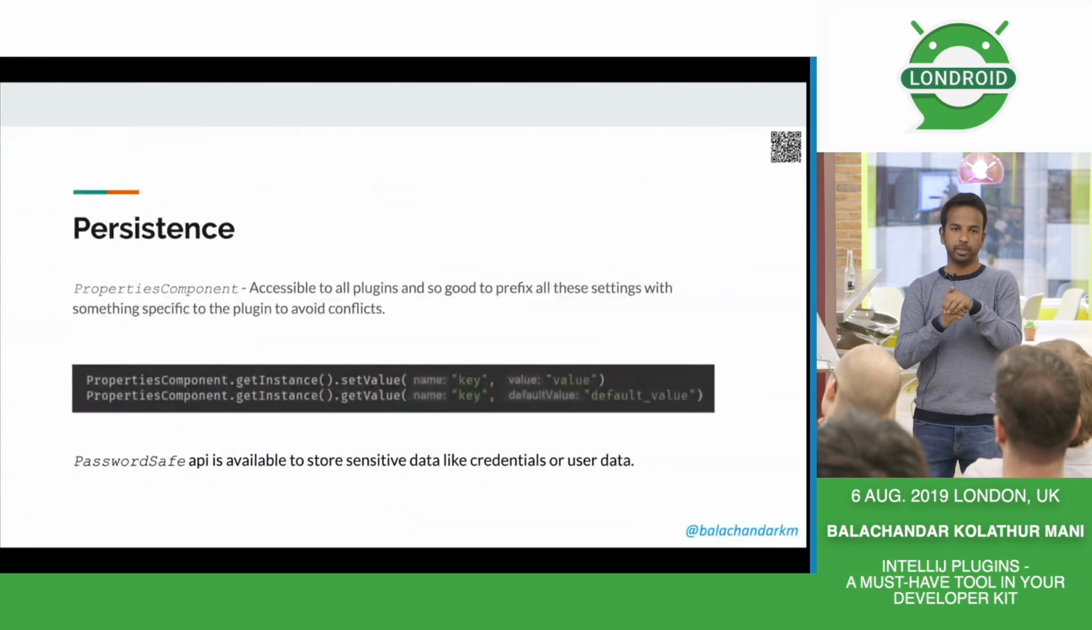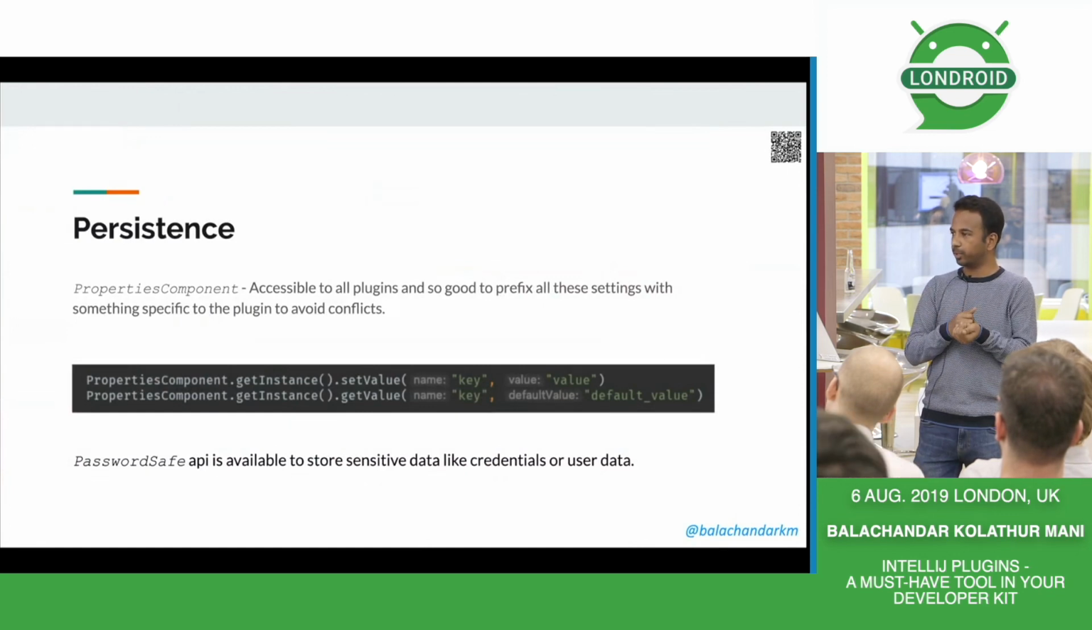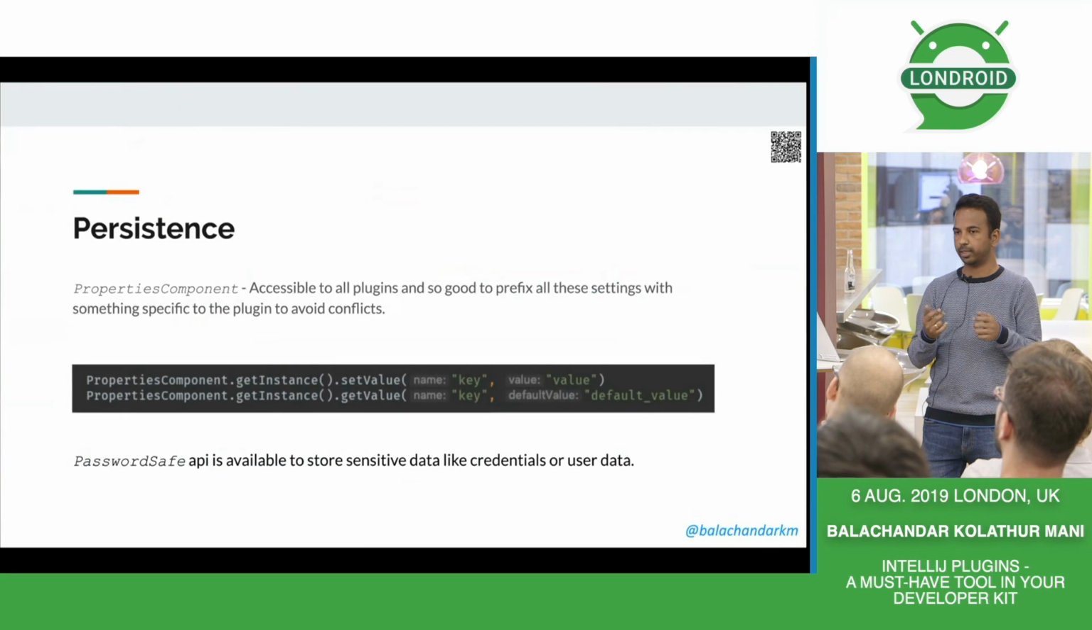And the fourth building block is persistence. Whether you are developing a small plugin or a big plugin, you might always want to store something, right? So that's why we have a properties component, which just stores a key value pair. It basically puts everything in an XML file that is accessible inside the .idea folder.